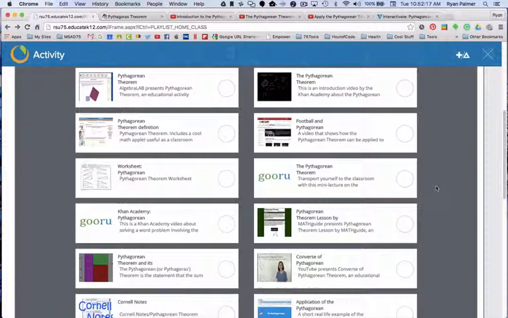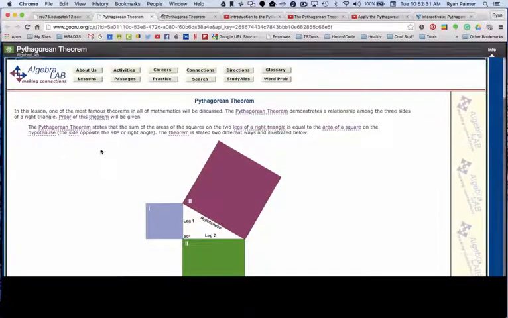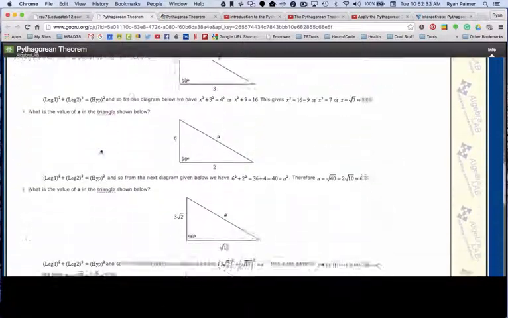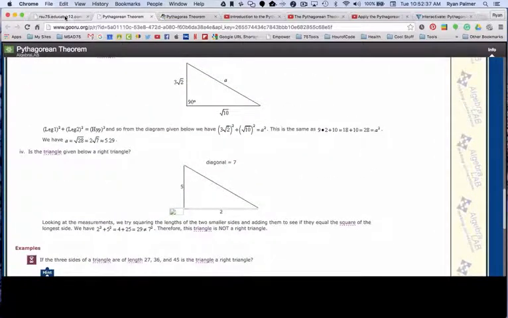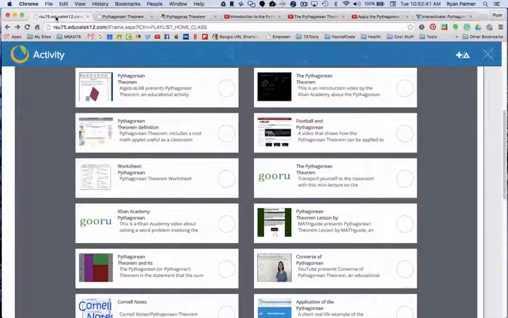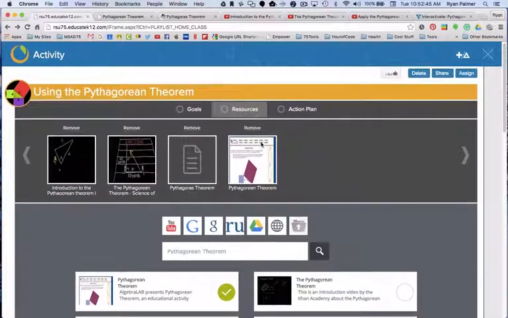So I looked at this before, and I found a website here that's a good lesson on the Pythagorean theorem, and it's got a whole bunch of resources, a really nice explanation at the high school level or 8th grade level. And I can go back and select that as a resource to use.